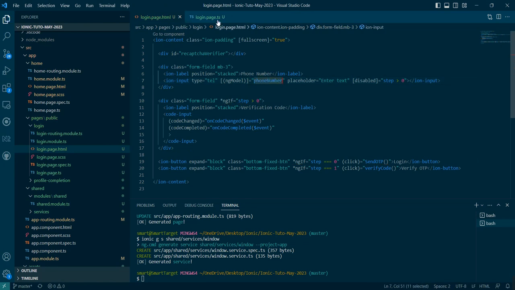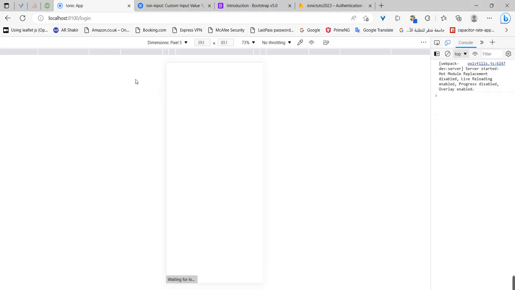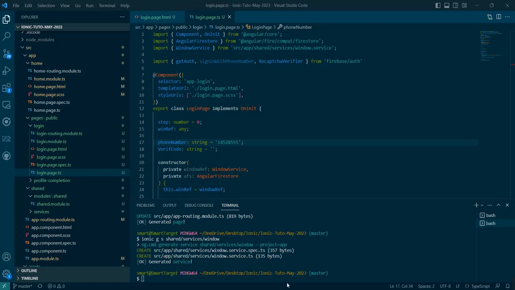So this one, let's for example add something like that and save, and you will find this value within the phone input, as you see. Okay.